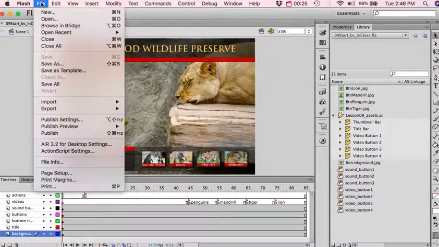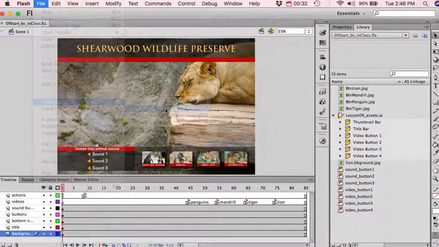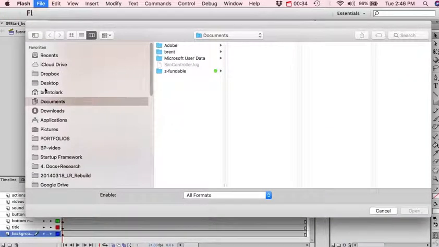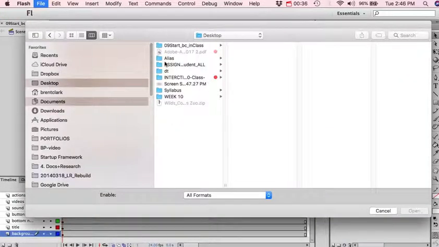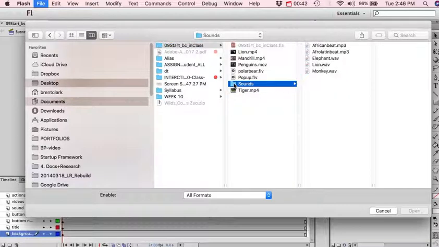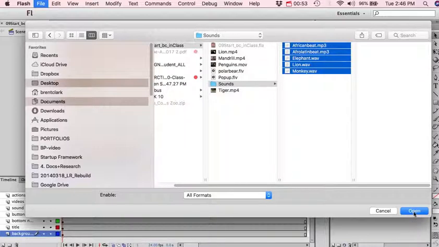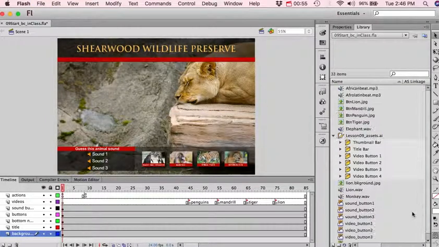So let's go into File, Import, and Import to Library. And let's find our files, and they should be in a sound file, and they should have some African and Latin beat and some names of some animals. I'm just going to go ahead and shift click, and I'm going to open and bring them all in.